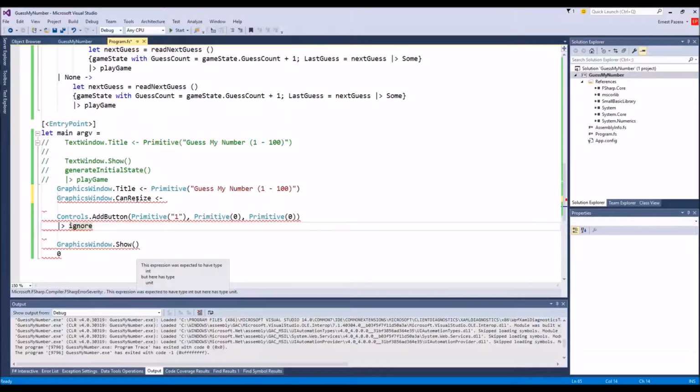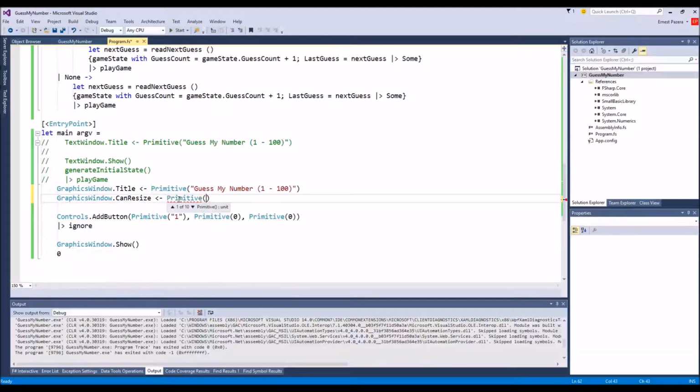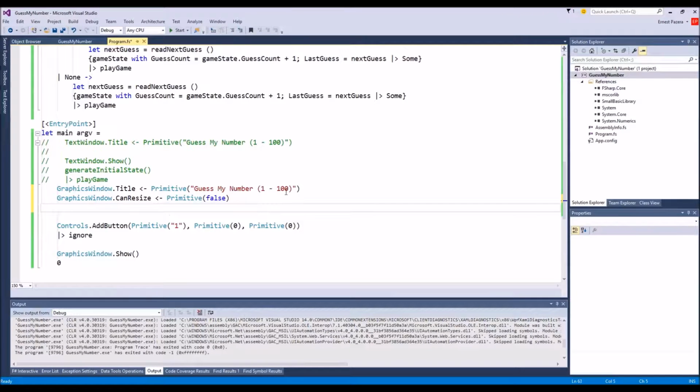What are you? Primitive false. Graphics window width primitive.